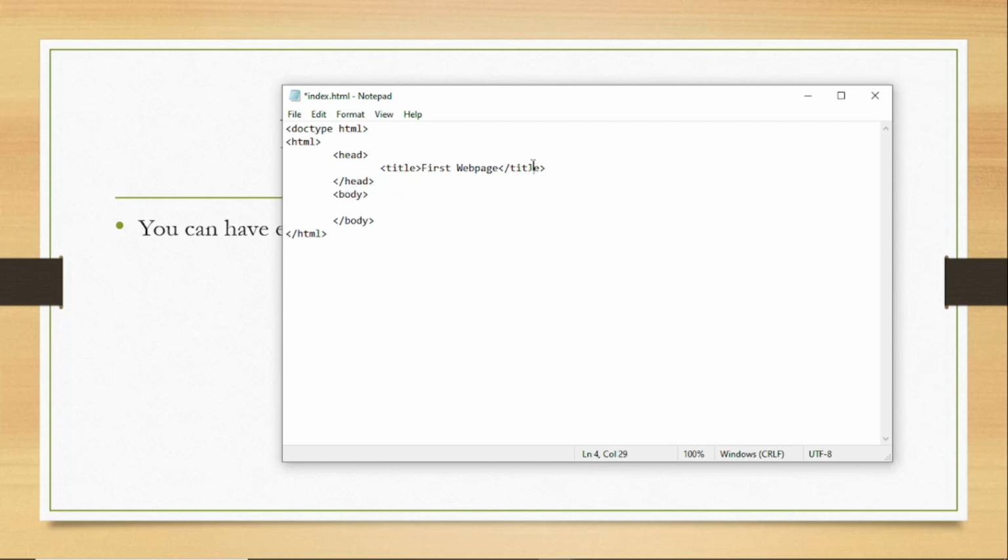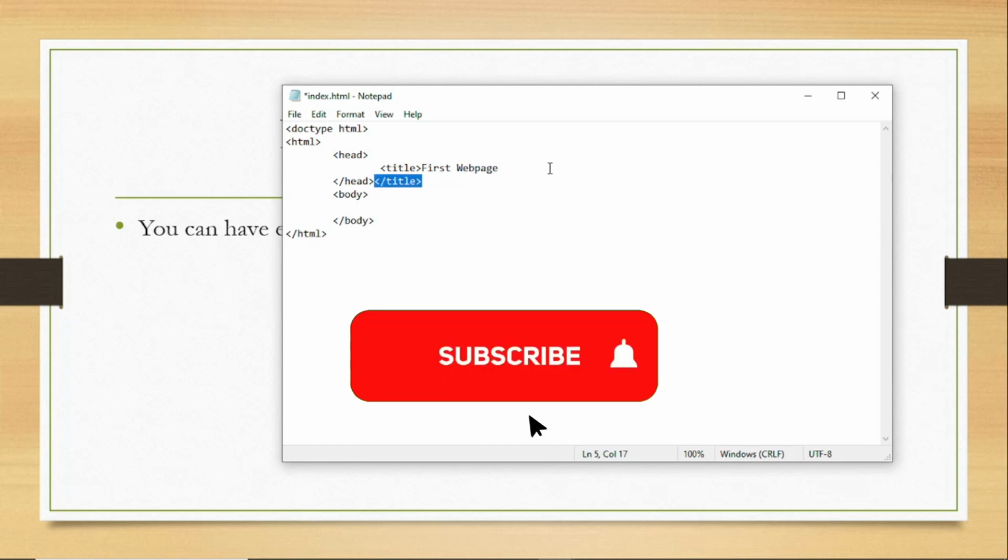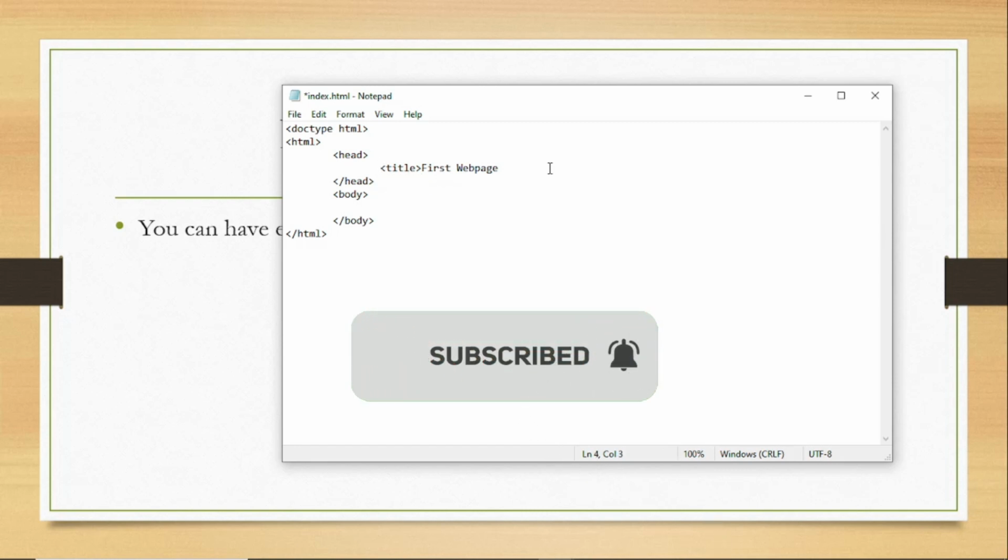You cannot put a new element here. It's wrong. You cannot start or close the title element here. That's wrong. You must stay within the open and closed tag of the parent element.